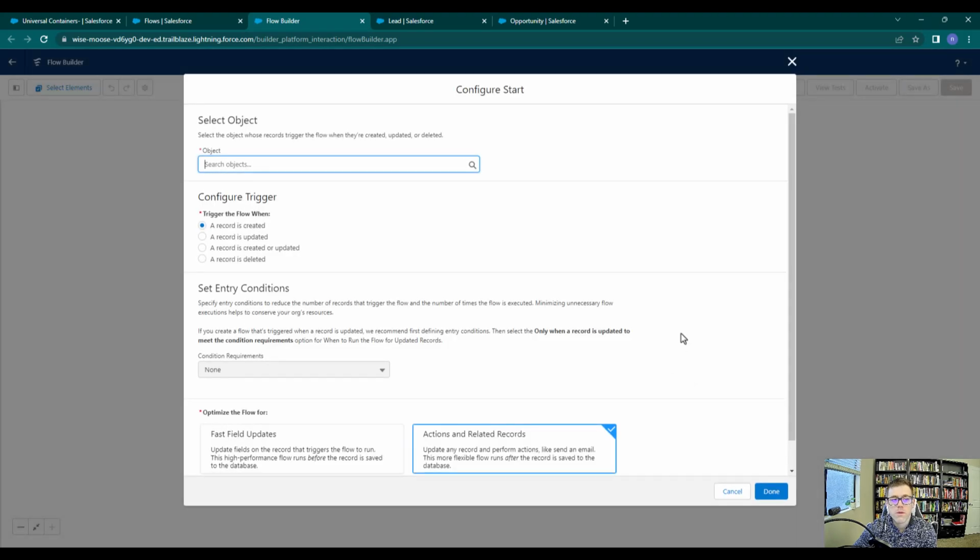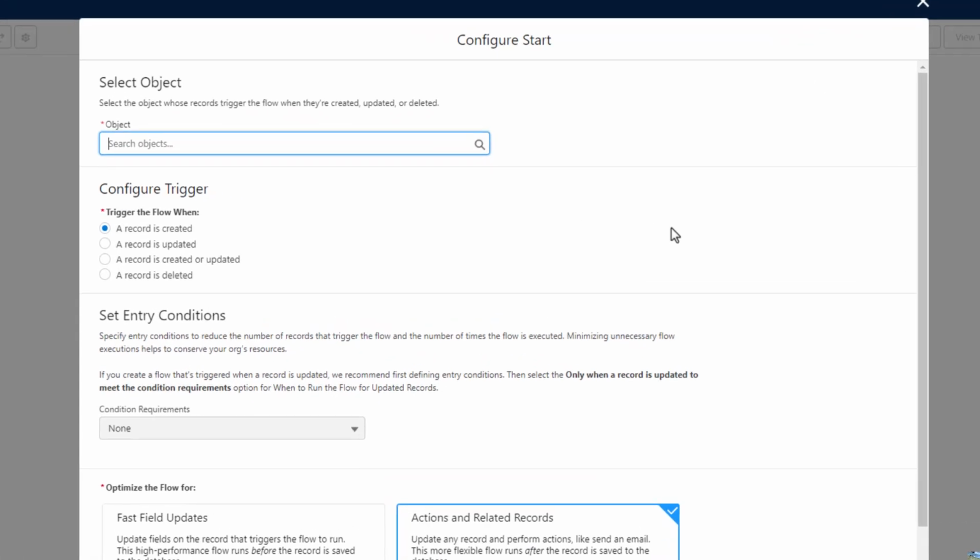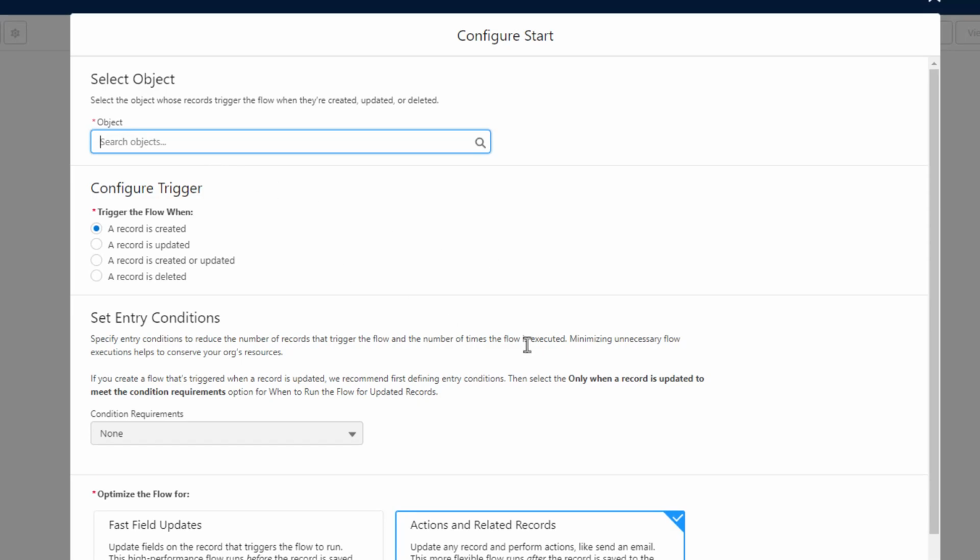And record triggered flows are somewhat different from screen flows. The primary difference, obviously, is that you can't use a screen in a record triggered flow and that they're triggered at different times. The second difference is that with a screen flow, you get to jump right into building. With a record triggered flow, we actually have to configure the start of the flow. And so this is the trigger. This is how and when the flow will kick off. And the first part of this process is to pick an object.